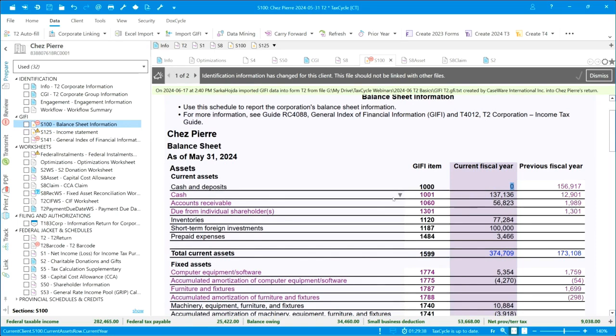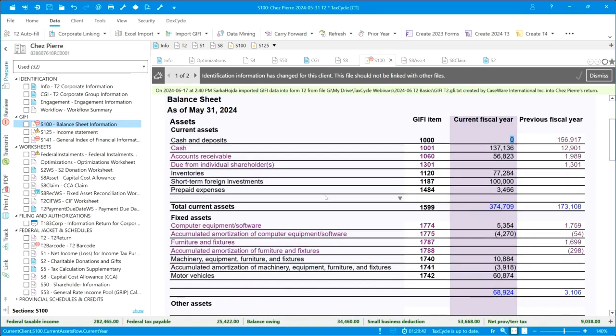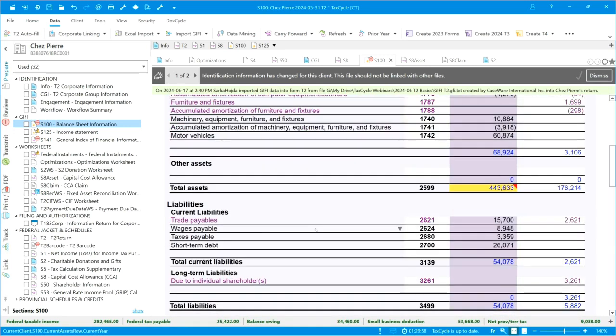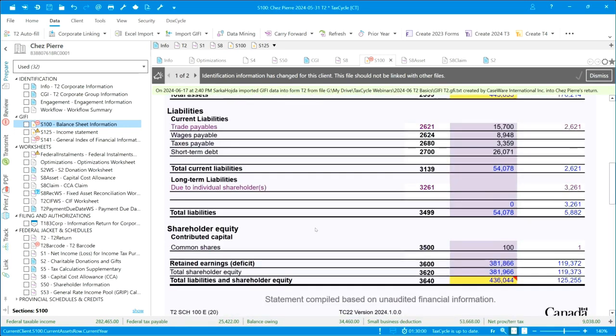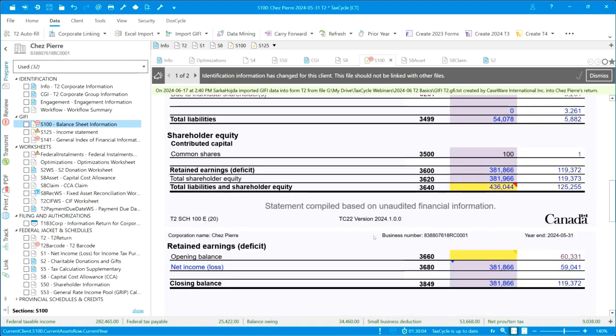And voila, it instantly brings in all of the GIFI information that I had in my GIFI file. It gives me a banner across the top that tells me that it was imported, who did that, and on what date and time that was done. So you can keep track of when that data was last imported and updated. Now, if we come down a bit further, you'll see that my information is out of balance.